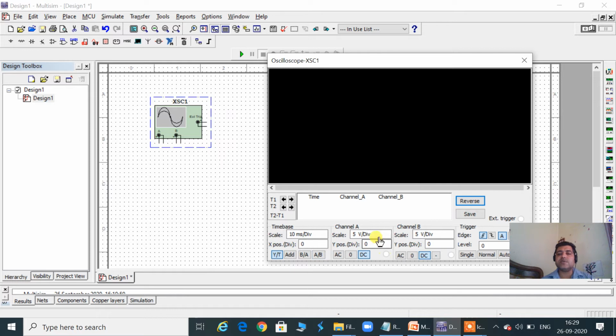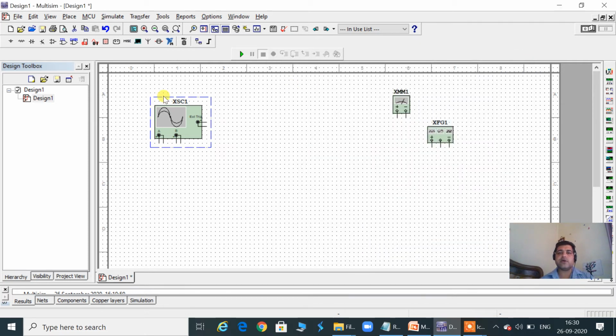We can change the position of the waveform by giving values into the y position. If waveforms are of bigger length, then we can reduce it by scaling with appropriate values. Then we can scale the time base also. We will learn how to use these instruments according to the experiments. Today I am just showing you what things we can do. So now I am deleting it. These are the instruments we are having in the multisim.